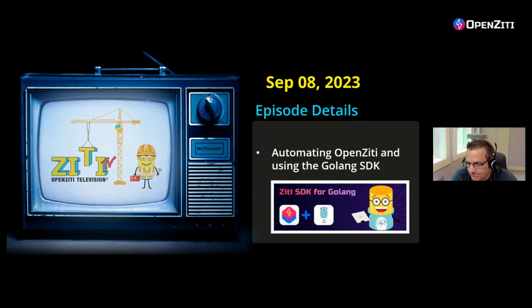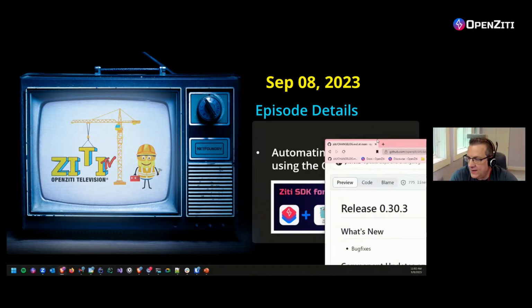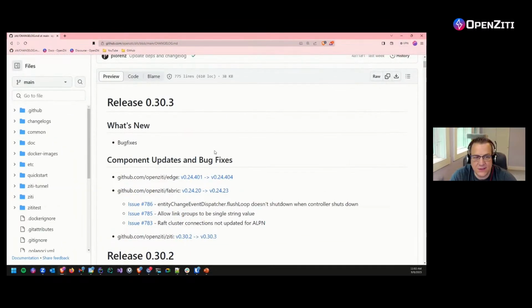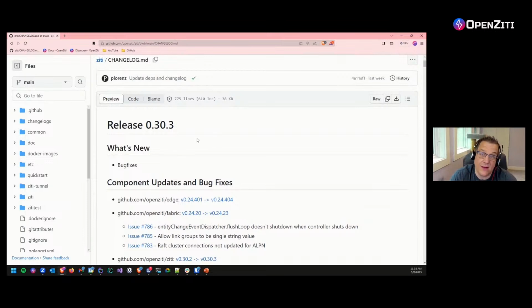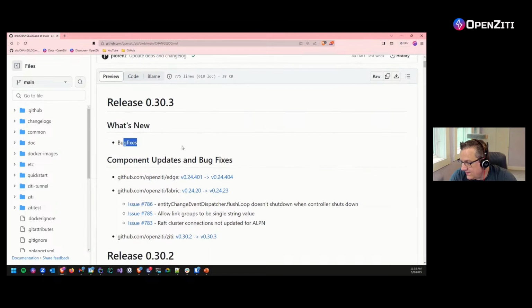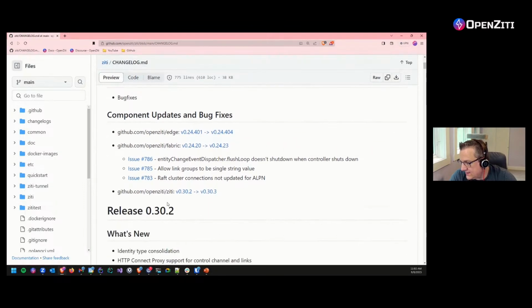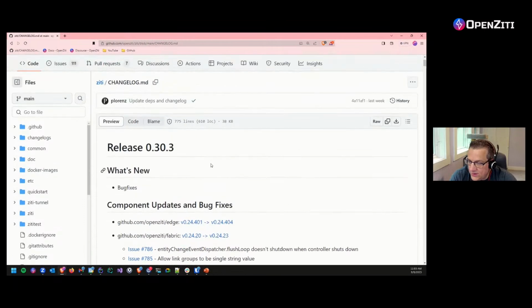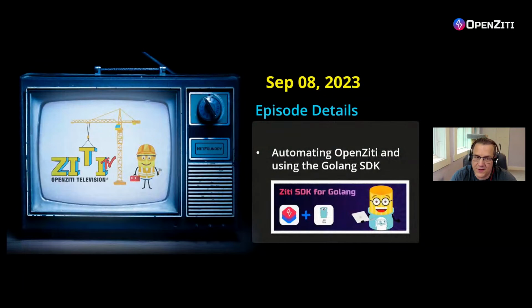As usual, what we do on Ziti TV is check to see if there have been any releases, and I see 0.30.3 has come out. It looks like mostly just bug fixes, nothing but a bunch of bug fixes. So no new interesting features, but it's always nice to see OpenZiti continuing to fix bugs that get found.